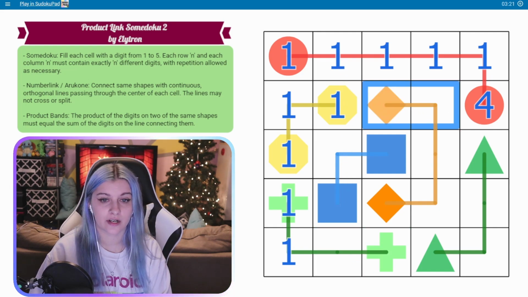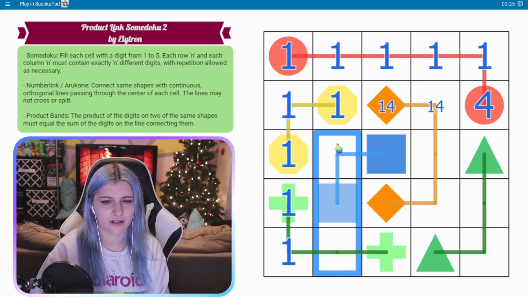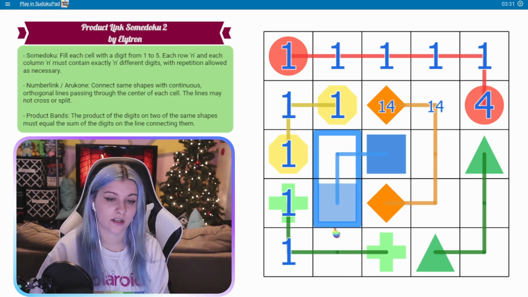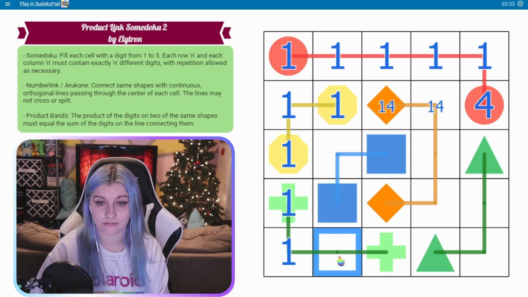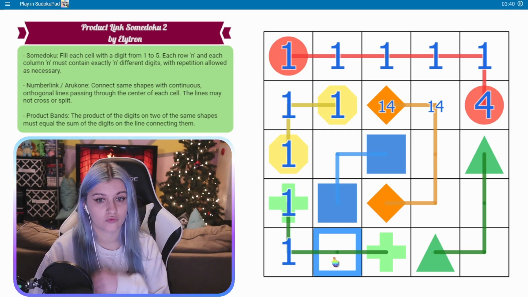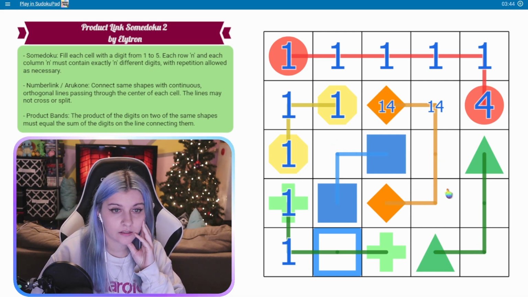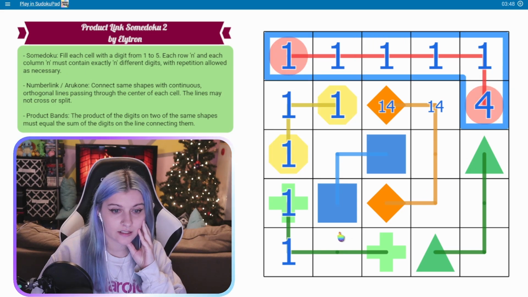What else do I want to do? These are either 1s or 4s. These are either 1s or something else. This can't be a 1. These could be. These are either 1 or this. What else do I want to look at? I'm not sure. I don't know. This was good. I liked this, and I liked this.